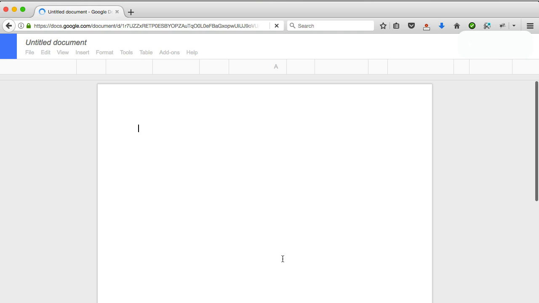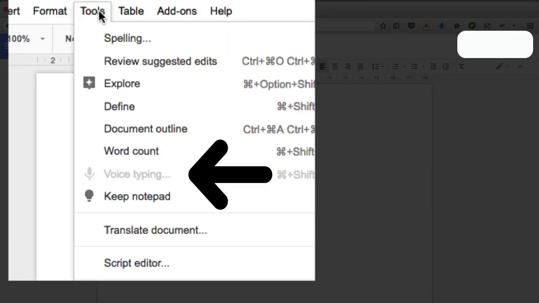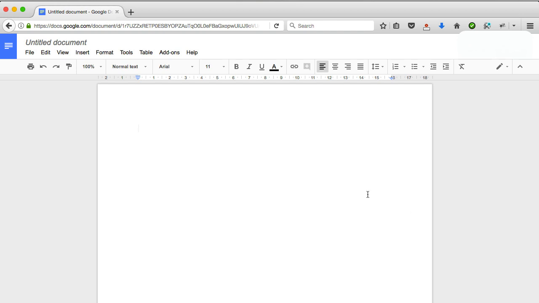I've just clicked on a blank document, and here's the clever feature. You can go to Tools in the menu and go to Voice Typing, and all that you do there, obviously, is click on this, you'll get a mic, and you start talking, and the screen fills up with words. Now I'm going to show you that so you can see exactly how that works.